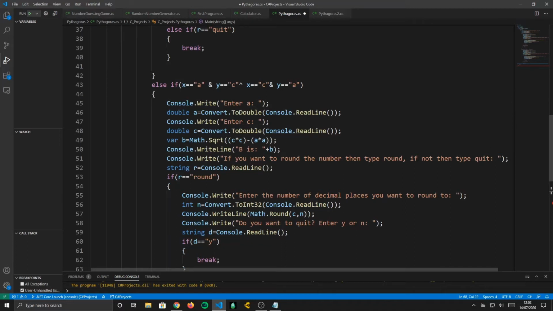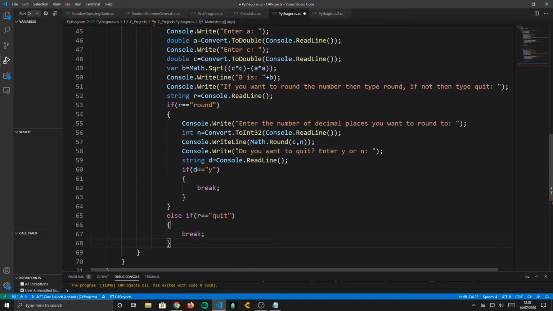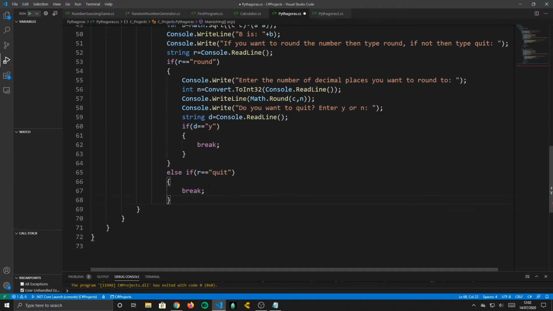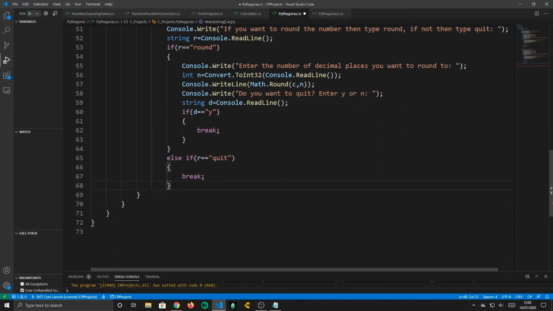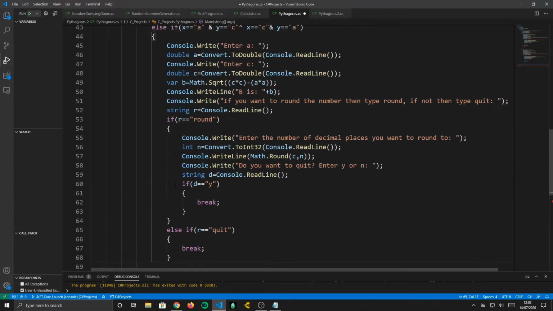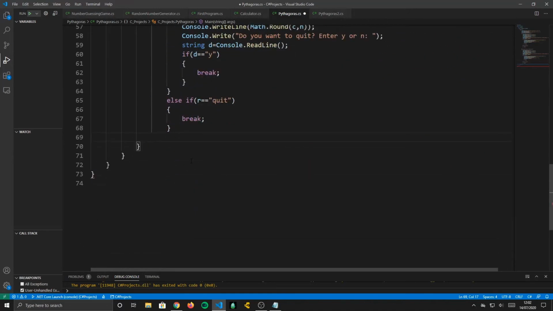Once you have b, it's asking you to round it again, or type quit if they want to quit. Then if r is equal to round, then it rounds it up using math.round again. If you want to quit, enter yes or no, and same thing again. Brilliant, so that if statement is done. Like that, and now we can just close it off like that.